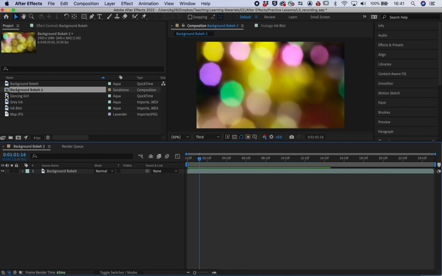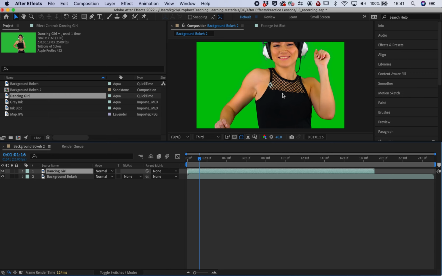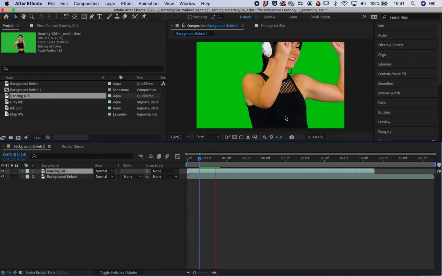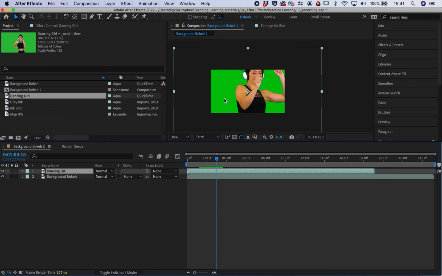Then we're going to bring in a dancing girl, and what I would like to do is use the outline of the girl, so obviously she's dancing, to show the bokeh. Another way of doing this might be to mask all of this out and cut it out, which we don't want to do. That's going to take ages. So this is going to be a really good example of how to do it quickly.